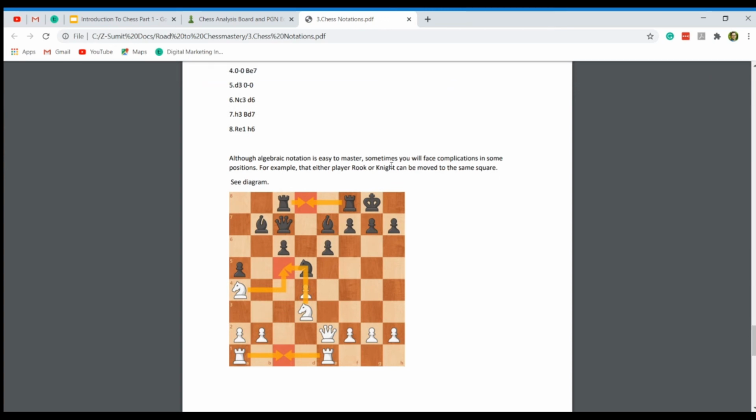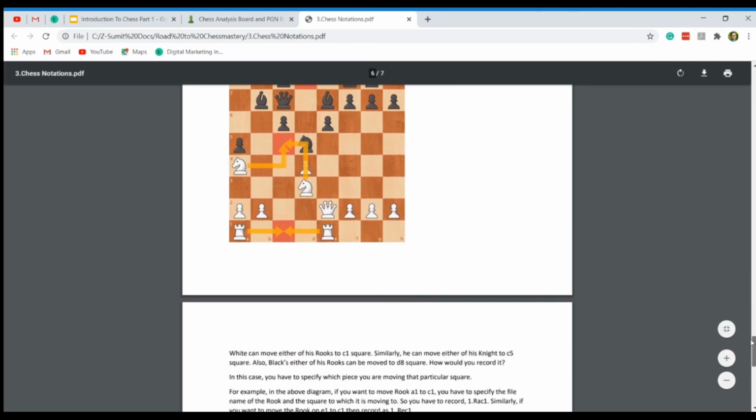Sometimes you will face complications, like in this position where two squares can be moved to by the same piece. These two knights can move to c5, these two rooks can move to this c1 square, and these two rooks can move to this d8 square. So that is also possible, but there's a way around it.